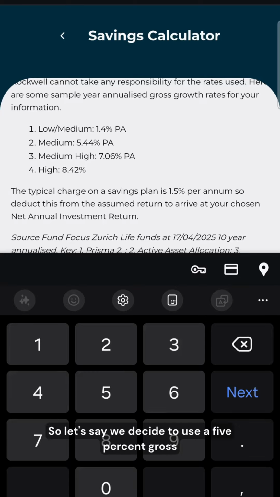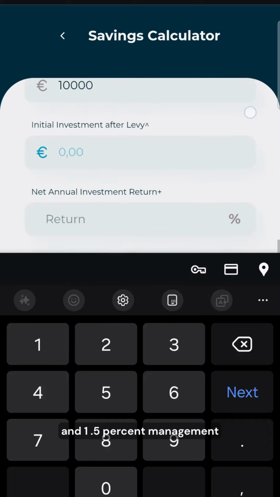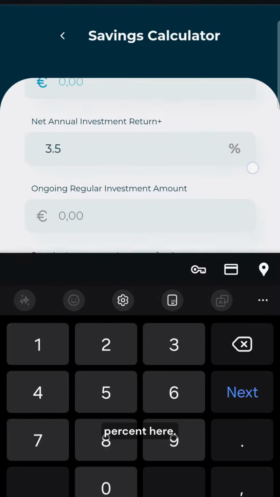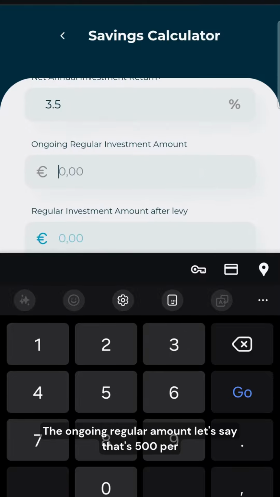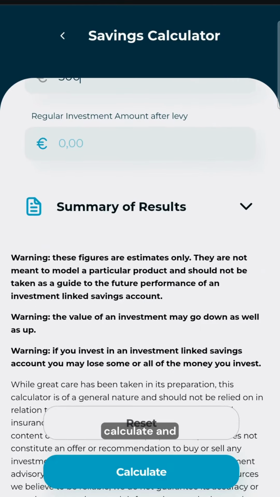So let's say we decide to use a 5% gross return. We have to remember that all plans have management charges, so 1.5% would be typical. So if we have a 5% gross return and 1.5% management charge, then we put in a net return of 3.5% here. The ongoing regular amount, let's say that's 500 per month in this case, and then we can hit calculate.